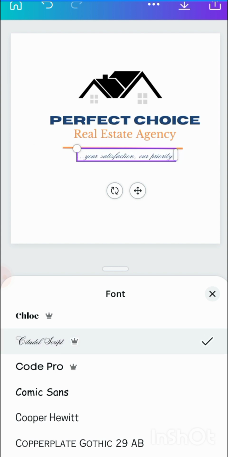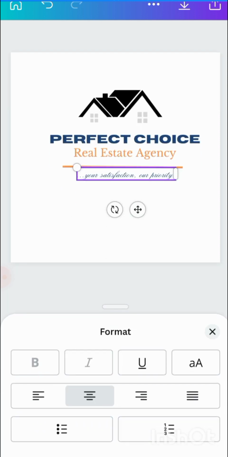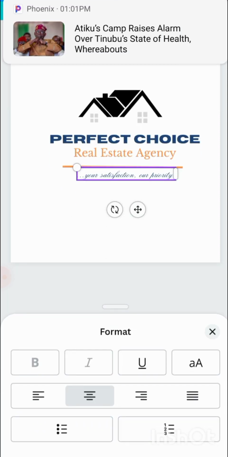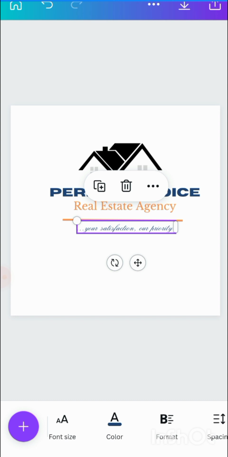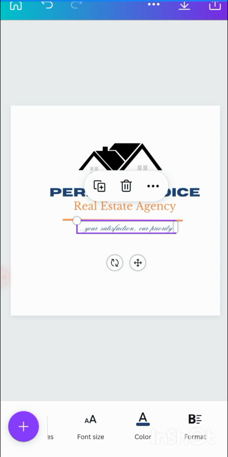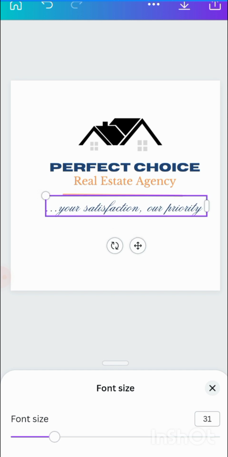That is scripts. Oh, it's very tiny. Let's see if I can bolden it. I want to see if I can make it bold. So I will go to format. Click on format. Okay, I can't bold it. It's the nature of the font. All I can do is increase the size. I'll click on font size to increase it so that you can see it.